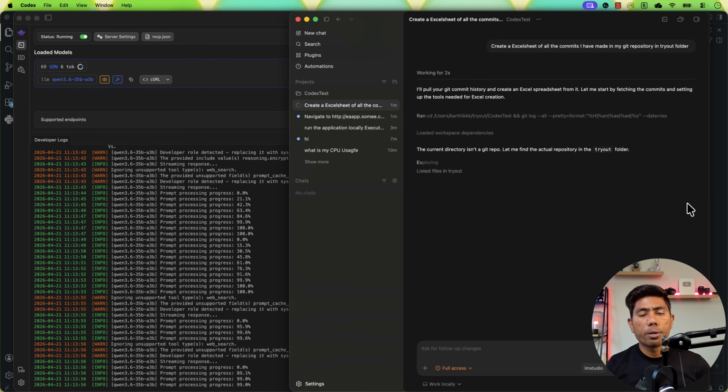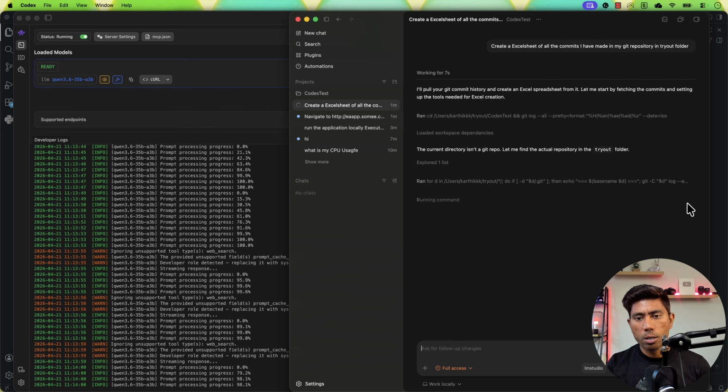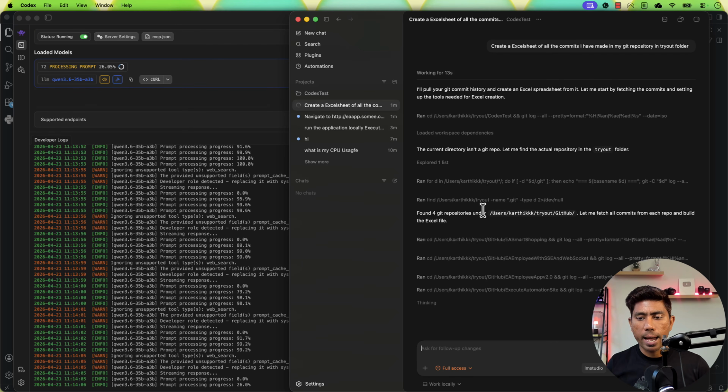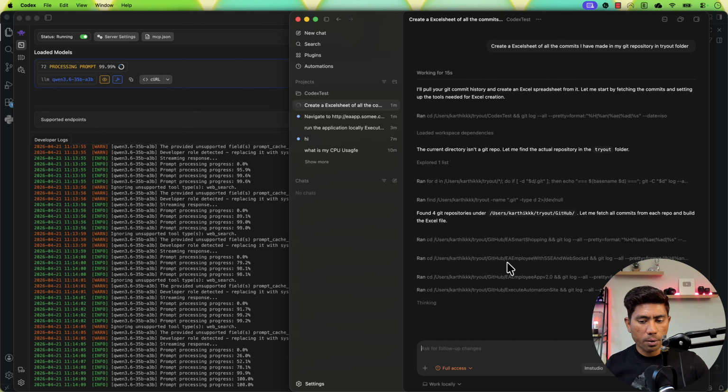So those kinds of operations you can do as well within your local machine with a local large language model. And you see that right now I have given it. You see that now the Codex app is going to go and figure out things with the power of our large language model. It has understood there are 4 repositories, there are 75 total commits, and now it is generating an Excel sheet with all of this information.